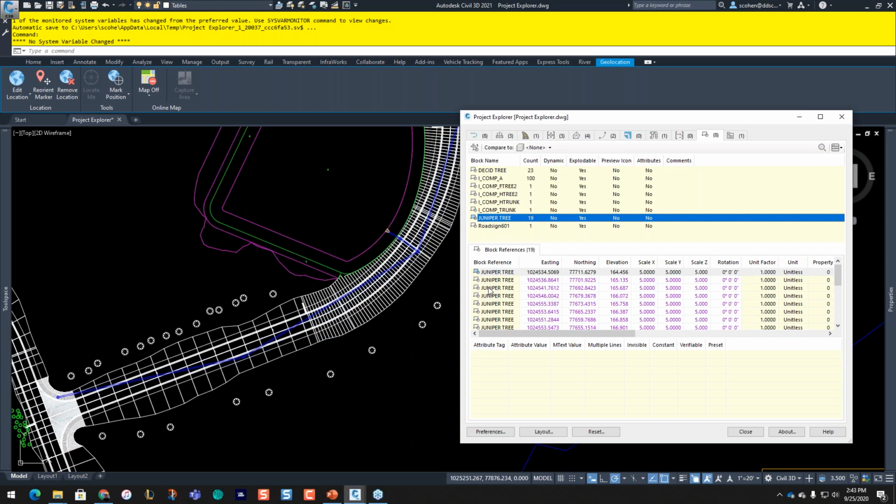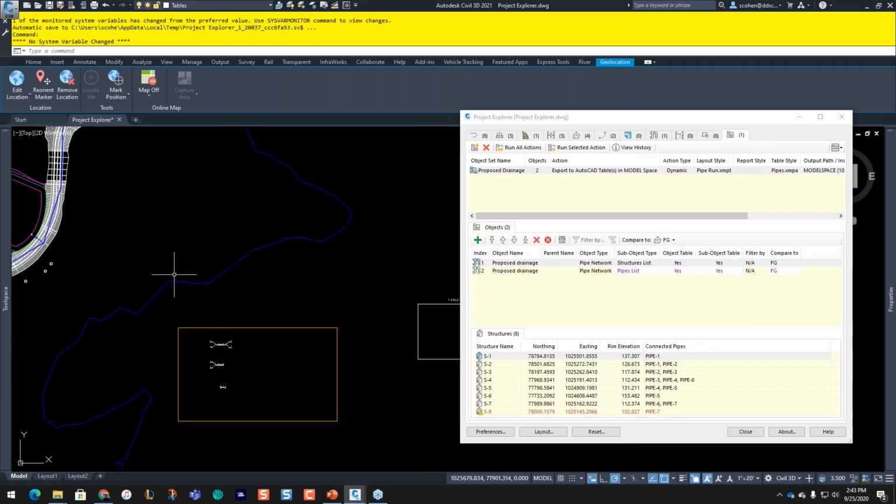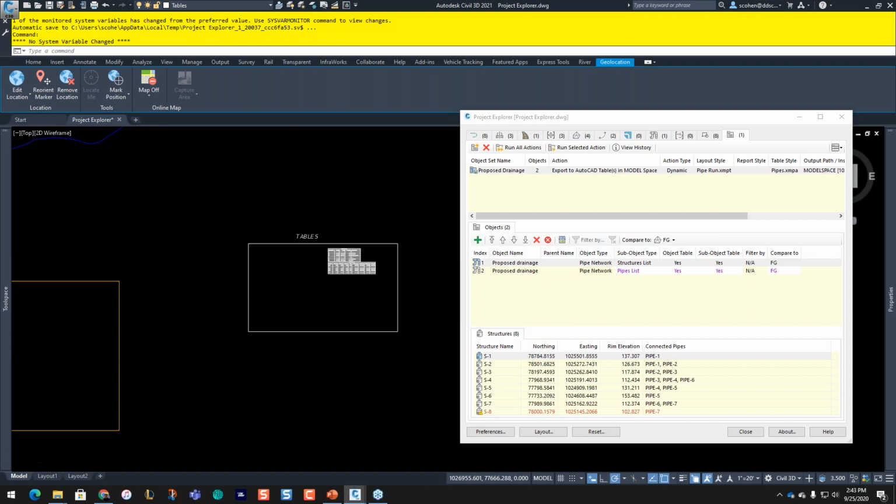Now I'm going to show you this next functionality, which I absolutely love. It's called object sets. I already have one created, and I want to show you what it does. So if you look over here, actually, I forgot to show you one. I'm going to show this to you in a second. The one major, really cool thing about pipe networks with Project Explorer.